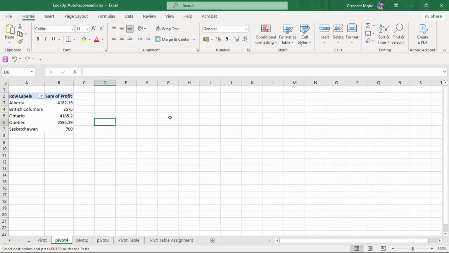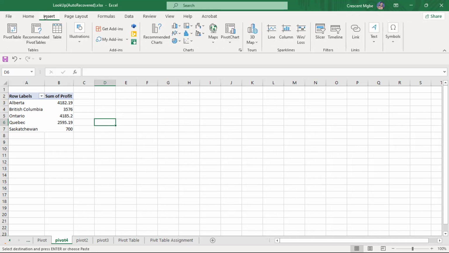Now, what we have just done is a pivot table. So now we can insert. We can now insert the chart. Yes. We go to insert. Okay. Yeah, the charts are there. They are up. We are looking for a bar chart.